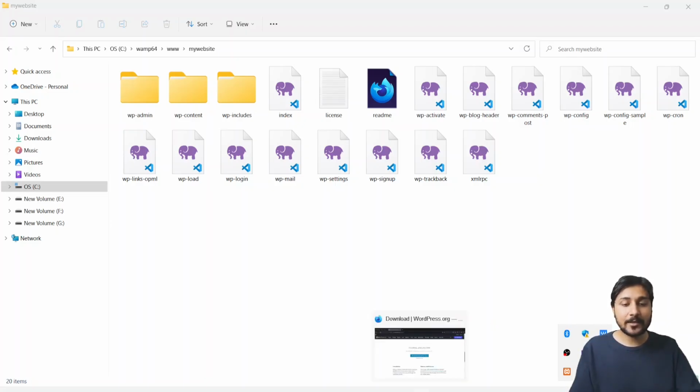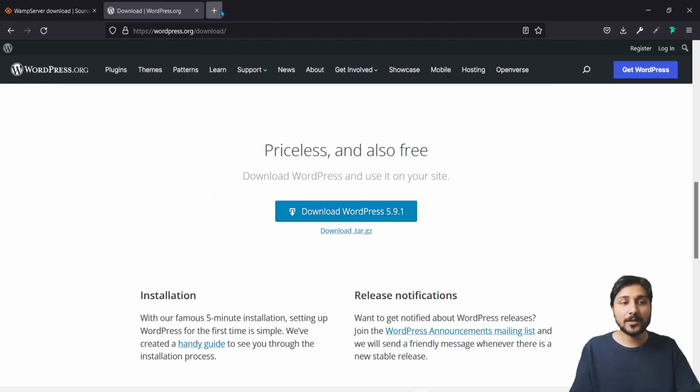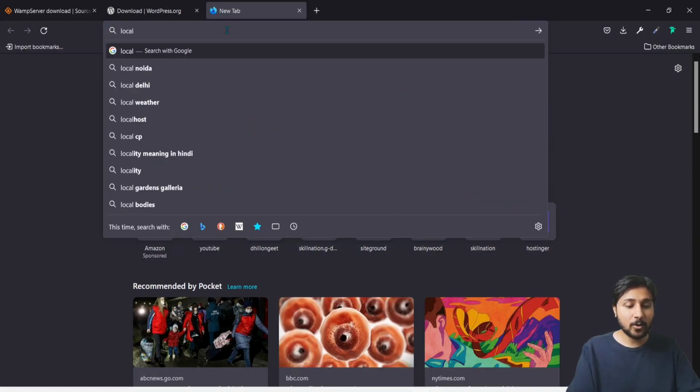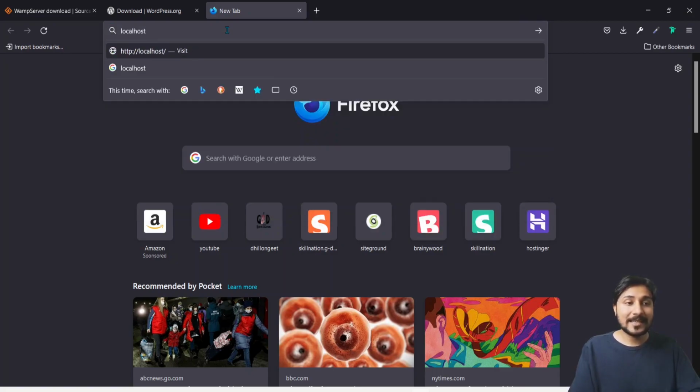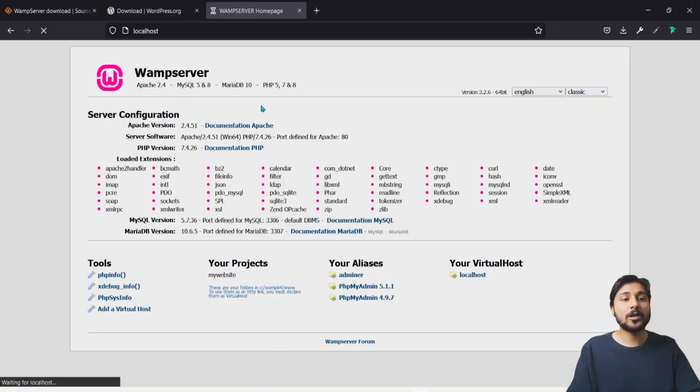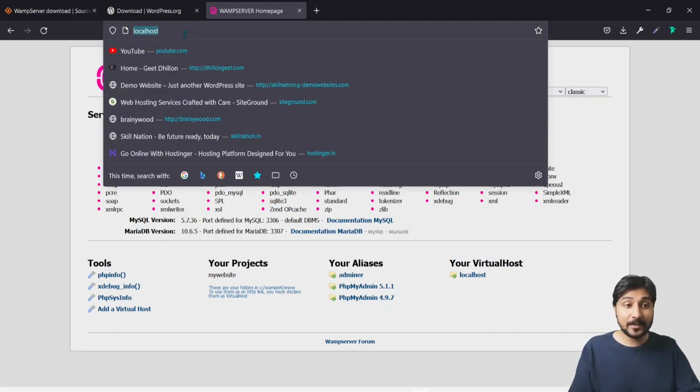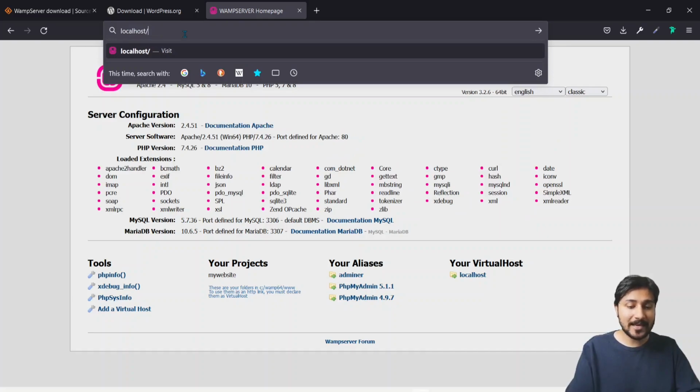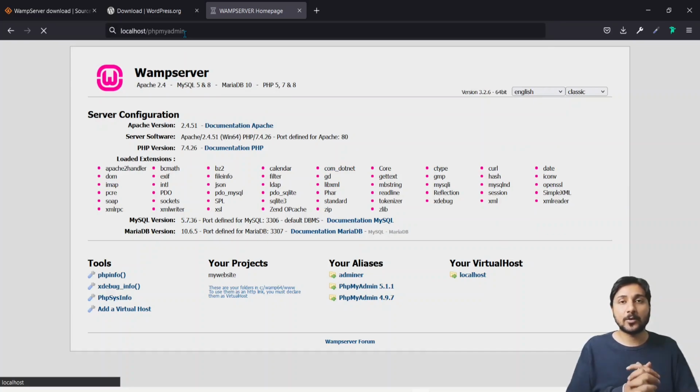For that, I can go back to my browser, any browser, doesn't matter. I have to type in localhost. Once I type in localhost, if I've installed the WAMP server, then this is the page that's going to show up. What I need to do now is create a database. To create a database, I have to put in slash phpmyadmin, and I'll open this up. Once I open this up, I will get the option to create the database.